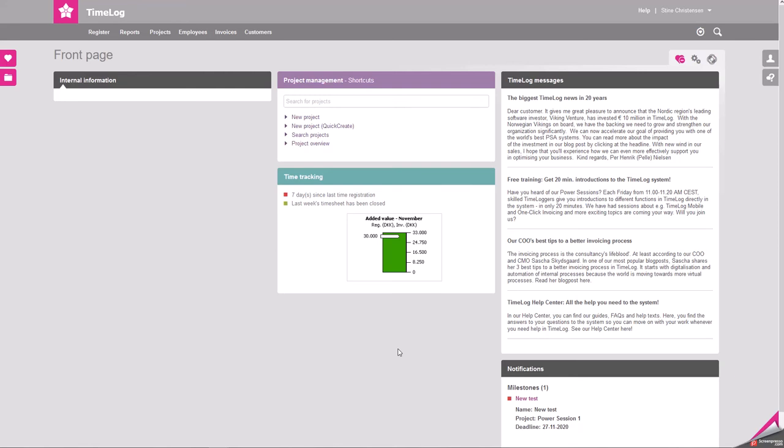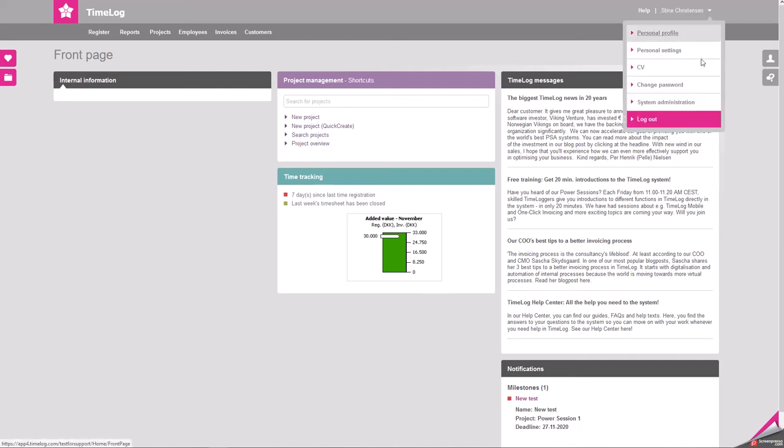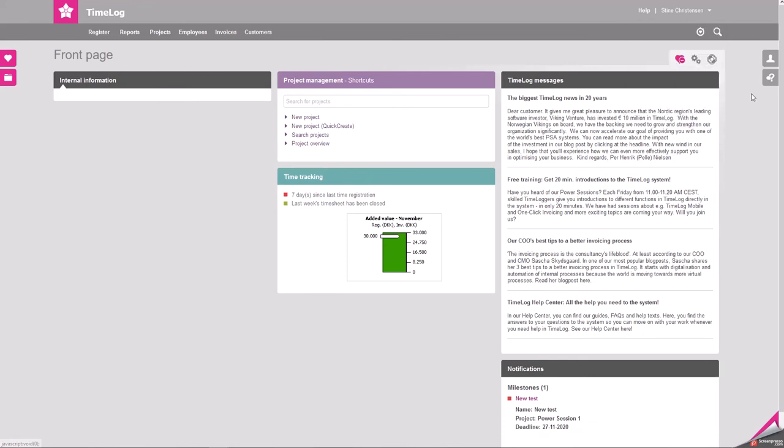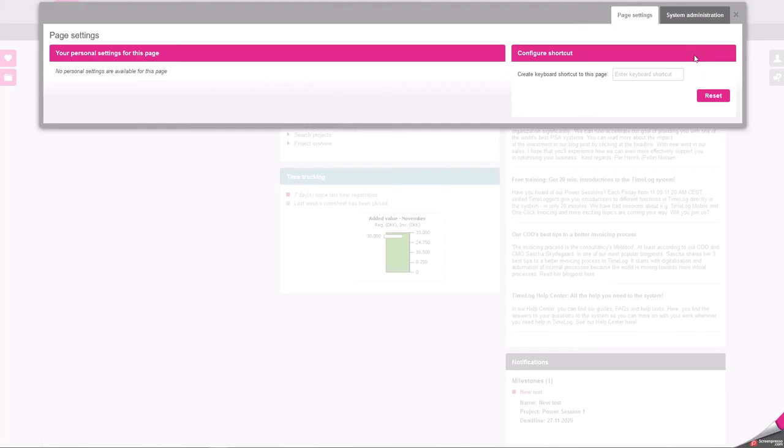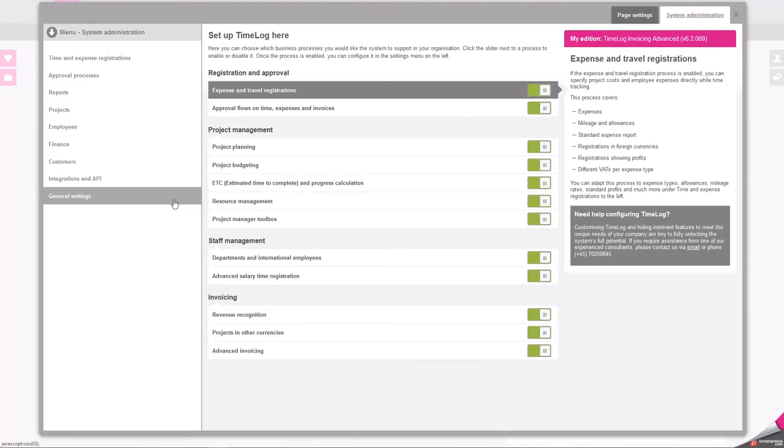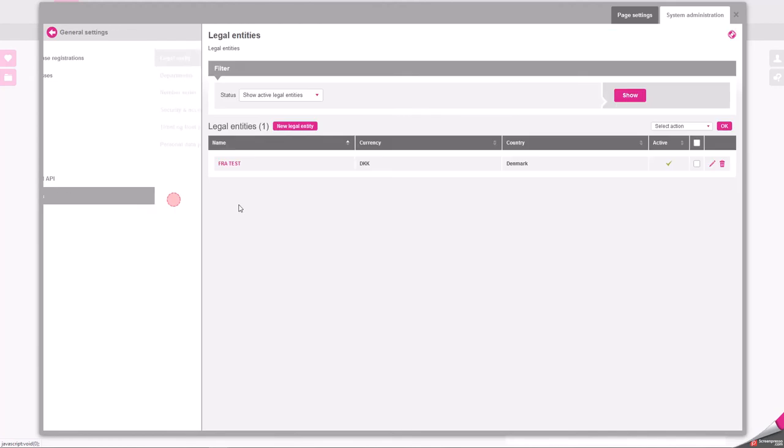If you are an administrator, you most likely have access to the system administration, which you will find either under your name in the top right here or on the wheels right here. Depending on your setup and access, you can enter general settings here. This can look a bit different on your side than mine, but let's go through them one by one.